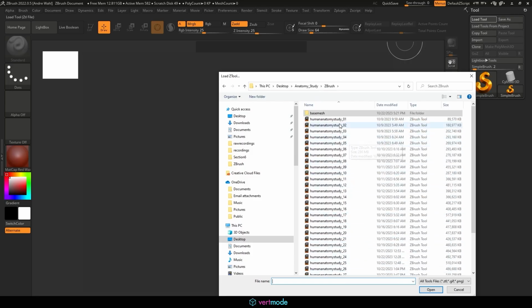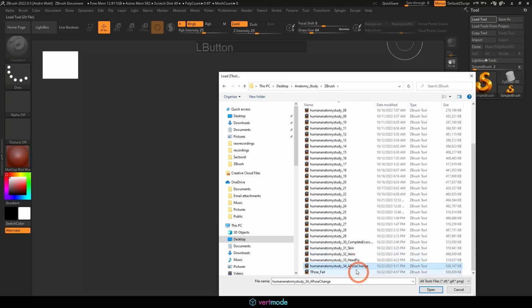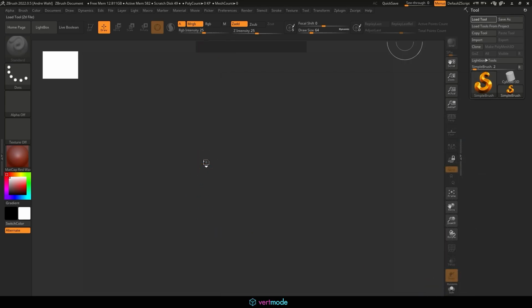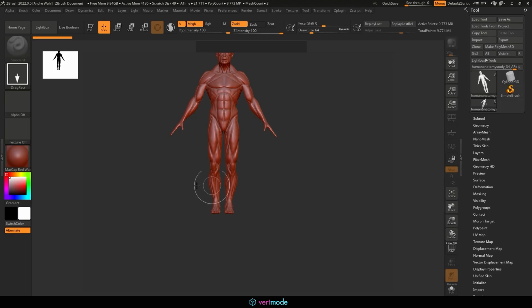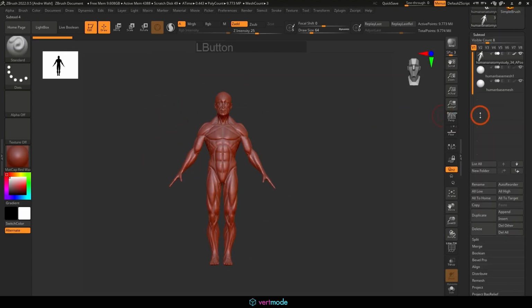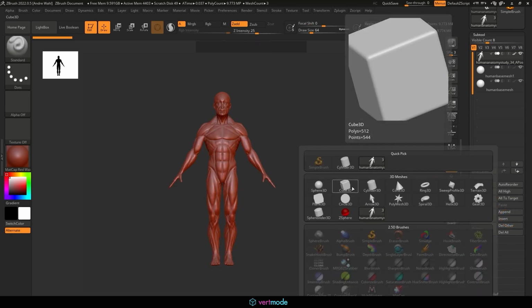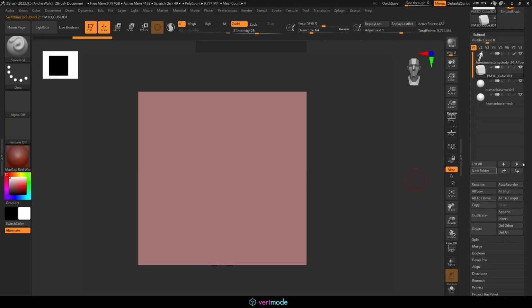It's good to kind of keep track of these. I believe the 34 A-pose was my final one. So we'll go ahead and click Open and open this up. Draw back in the canvas here and go to Edit. Now we're going to come over here to the Subtool menu. We're going to insert a new subtool. We can go ahead and add a cube, so it's different than our eyes.